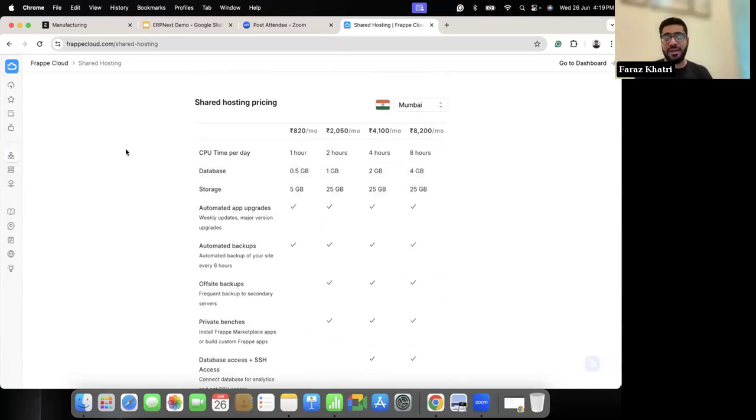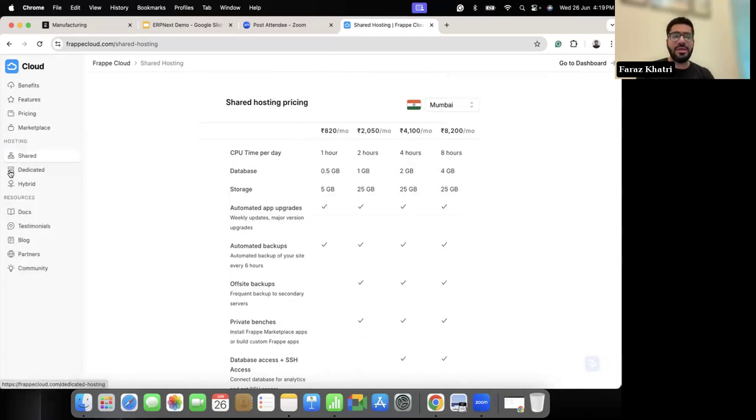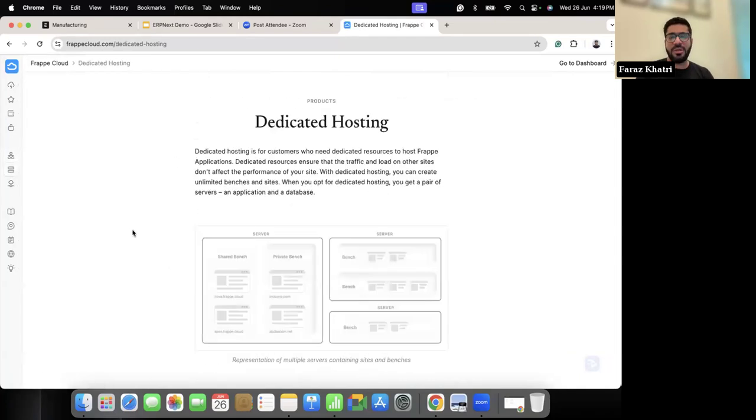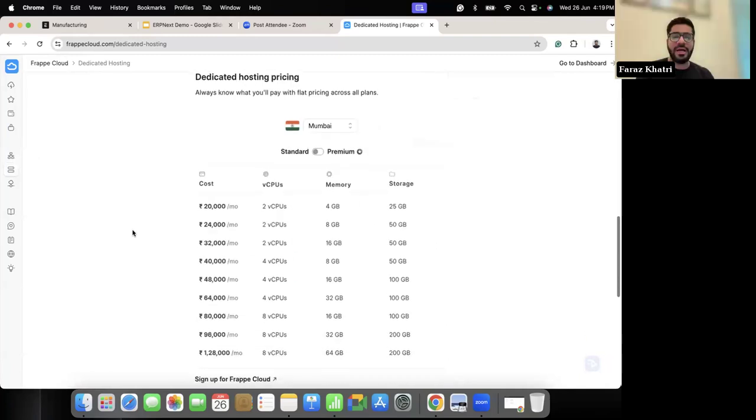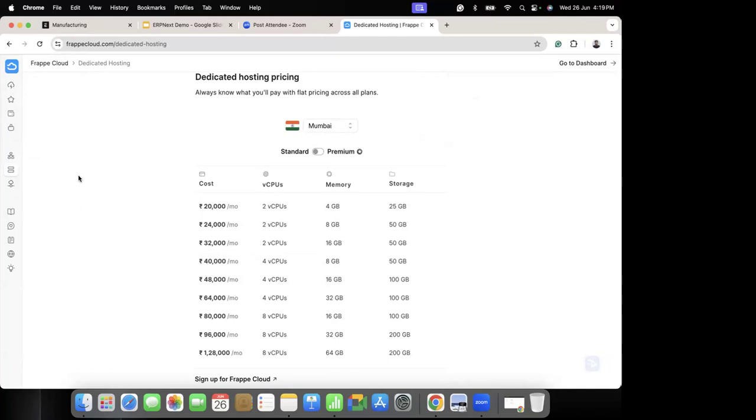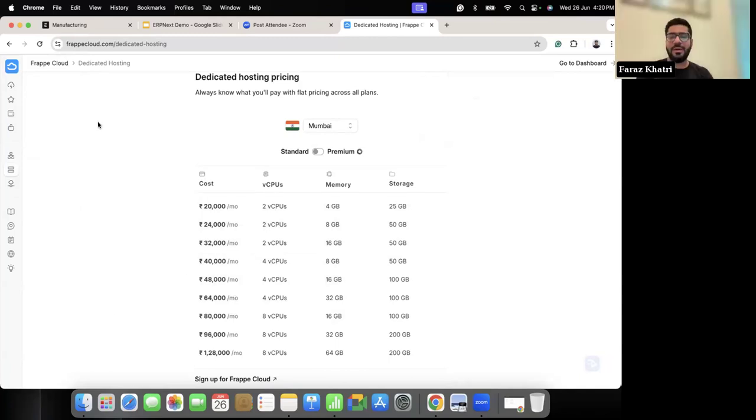And if you have some more heavy users, then I would highly recommend you go with the dedicated option. Dedicated hosting will give you dedicated resources, and you can have multiple private benches inside a dedicated server. It's a server that you create, and these are the pricing options that we select. So you can start your journey from Frappe Cloud so that everything is a much better experience for you.